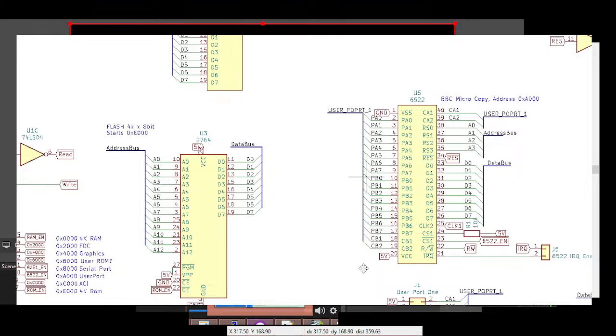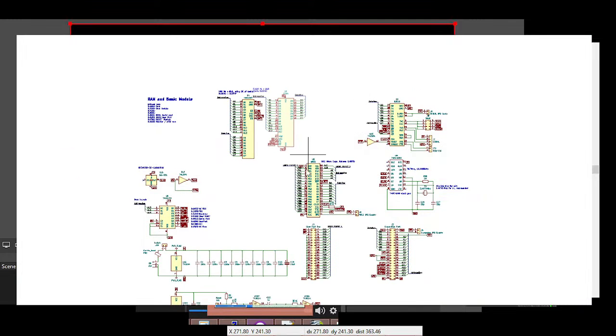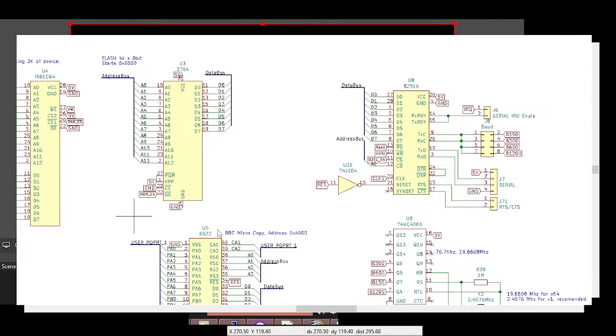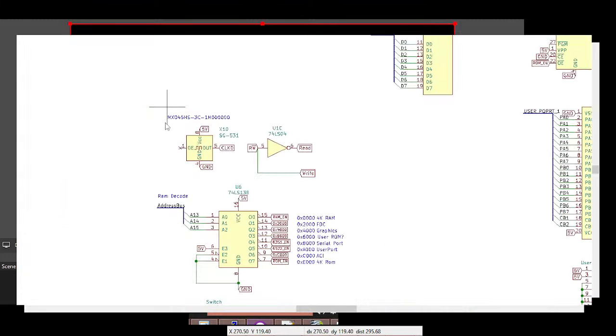If we can get it to move across nicely. Cool, we can. Oh, come on, Kicad, stop. Kicad has these little quirks that you've got to get used to. Alright, so there, it's just the chip, read write.